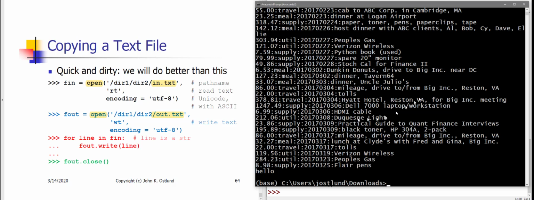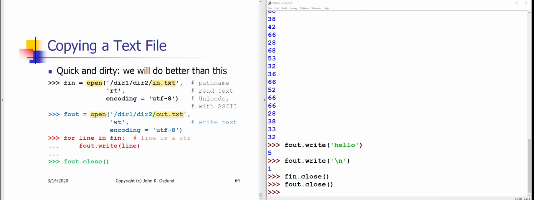Now, I didn't actually show you that original file, but trust me, these are the correct lines. And here at the very bottom are the 6 additional characters that I wrote. That is the H, E, L, L, O, and the new line character to conclude that line of output. Okay, well that takes care of modules and how to copy a text file.